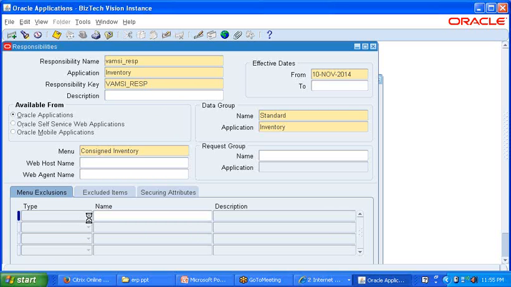Here you can find out we have two types of options available: function and menu. What is function? Function is an individual form, while menu is a set of forms. Fine?